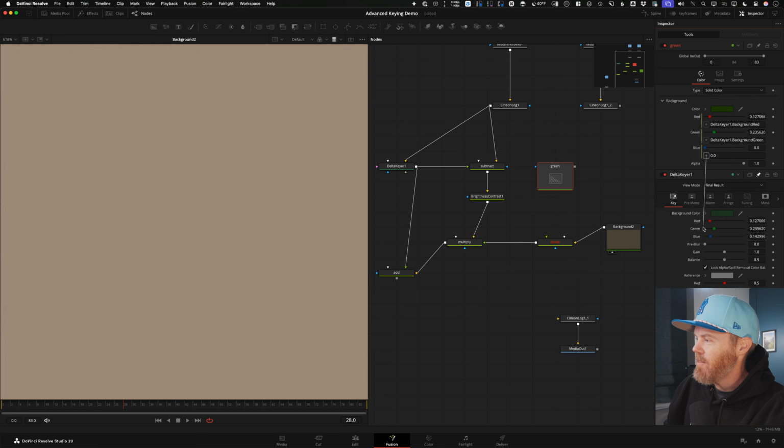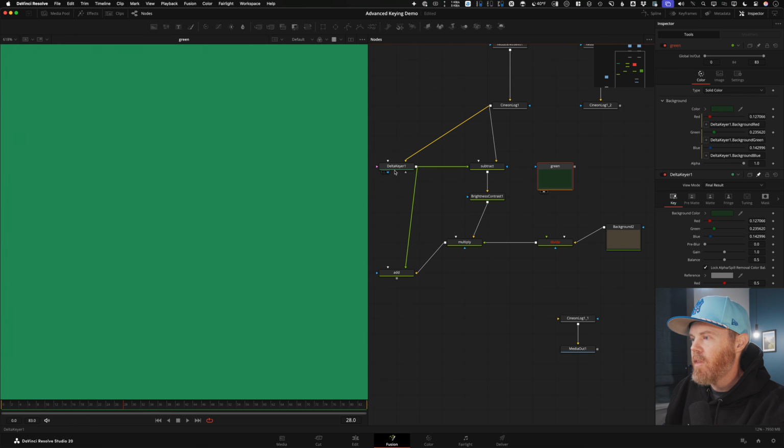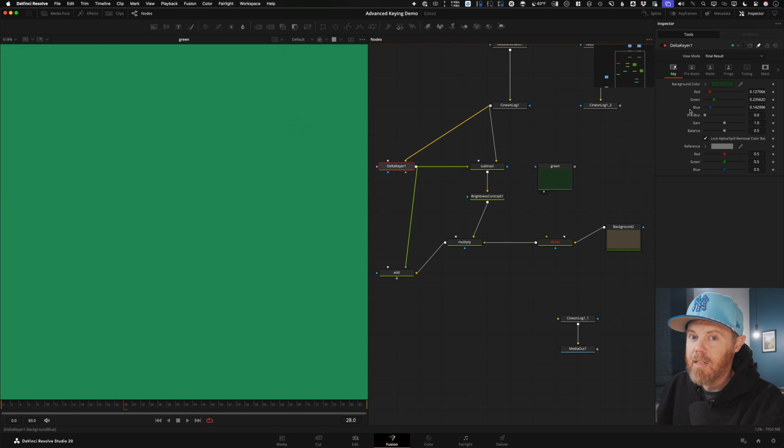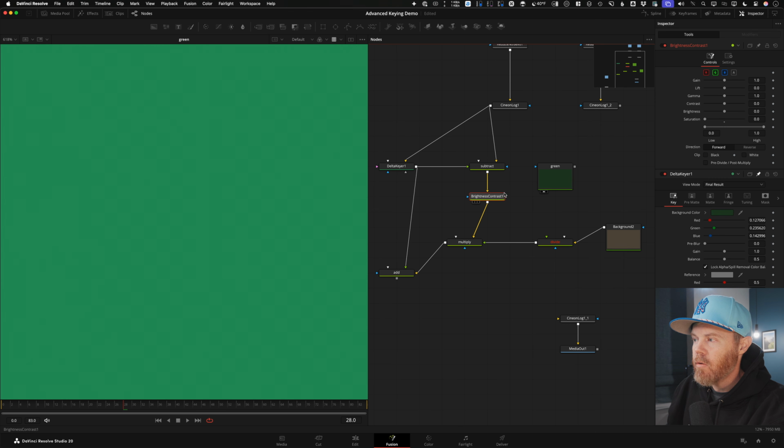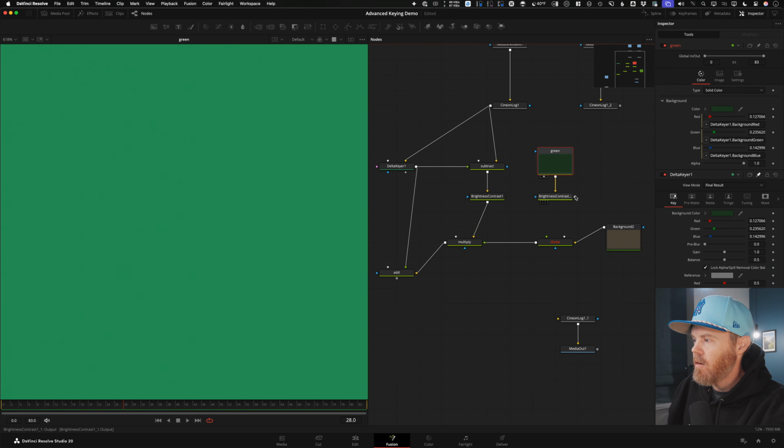Okay, I don't have to say this every time, do I? But essentially you can see we've gotten that green that we did our original sampling from the delta keyer. This is important for the division step. Now we can't just plug this straight into divide because we're working on the luminance level. So what I need to do is actually take this brightness contrast that was saturated to 0 and apply it to the green. So you could just do a Command C, Command V, and we'll just take this into here and put this into the foreground of the divide.